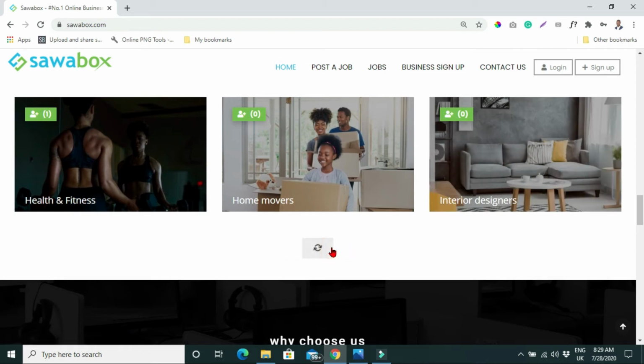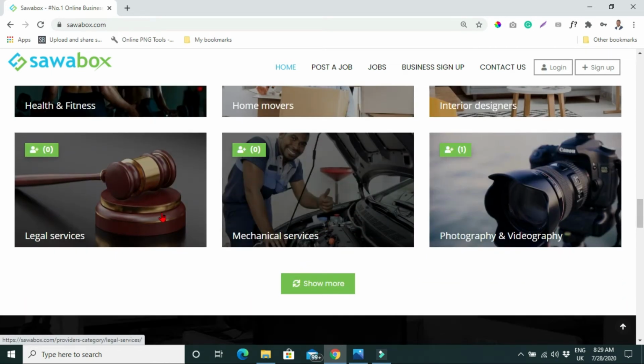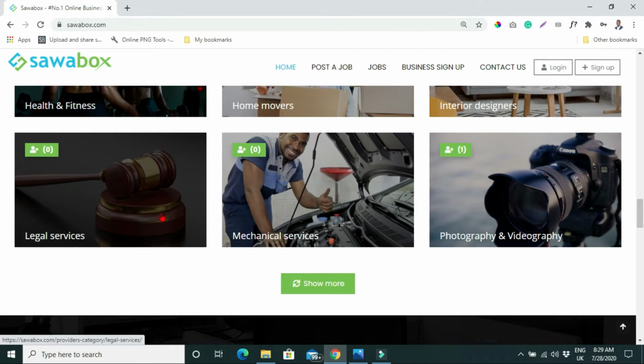So let's see more. Here we are. We have the legal service category. This is a place you come if you're looking for, let's say, a lawyer or someone to help you in legal matters. Right now we have so many people doing legal services, so sometimes it's hard to get someone with a proven track record. So from here, you can see different service providers, and based on maybe reviews they've had, you can choose one.